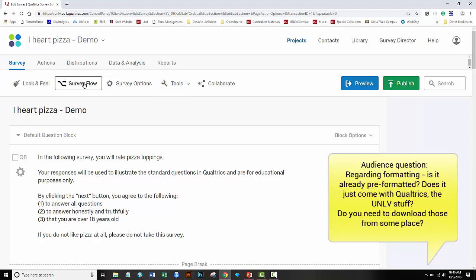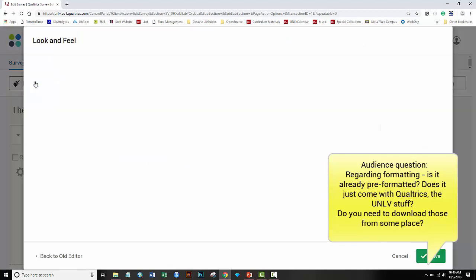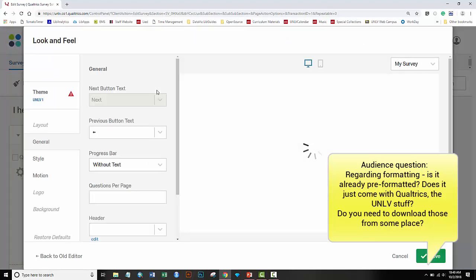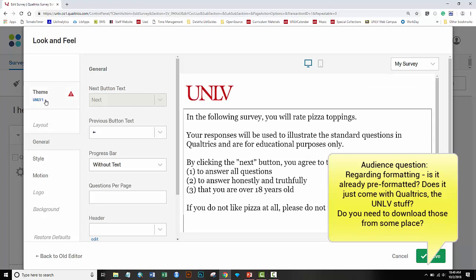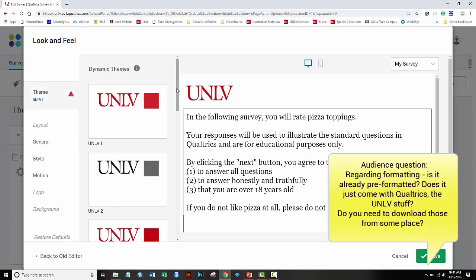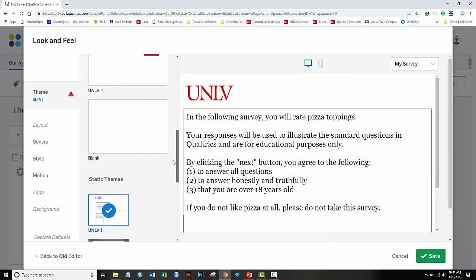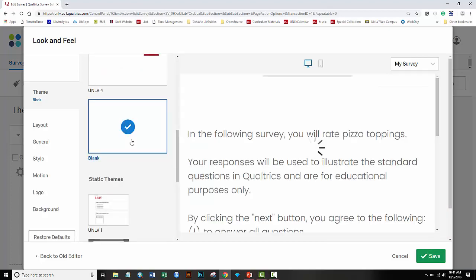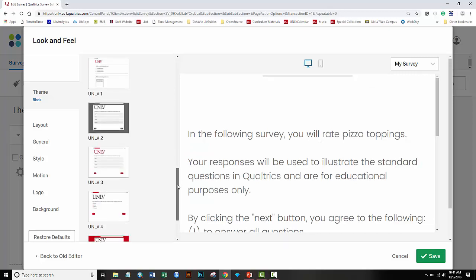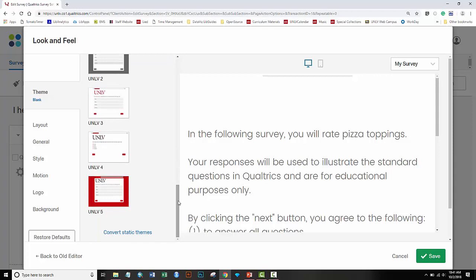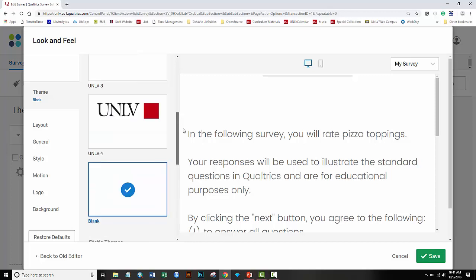Yes? So on the formatting, are those pre-formatted, so it just comes with Qualtrics because it was a UNLV format? Yes. Theme? Yes. Do you import those from someplace? They just exist. They just exist, yeah. You can also have a blank one that doesn't have anything. And I think it depends on the option. You can actually even create your own, but I don't really see it here. So if you really don't want this to be shown as UNLV, just pick the blank theme.